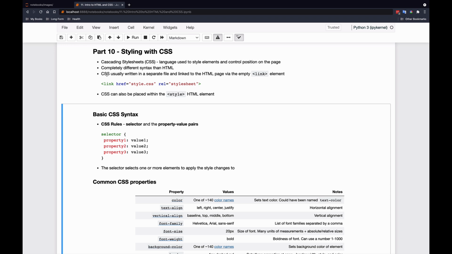So CSS is usually written in a separate file and linked to the HTML page via the empty link element. So what you would do is write your CSS in some other file, say it's called style.css. And then in your HTML that you'd like to style with that CSS, you have this empty link element. And then you link to it like this. And you use this href attribute to say where the location of the file is.